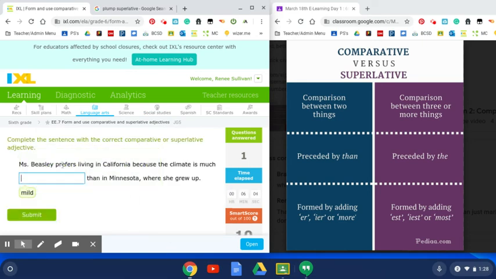Miss Beasley prefers living in California because the climate is blank than in Minnesota. We have the word than. We're comparing two things. So we need to add ER, IE, or IER to the end of it, or we add the word more to the word mild. Okay, so it is much milder than in Minnesota. So we know we have to be in the comparative.